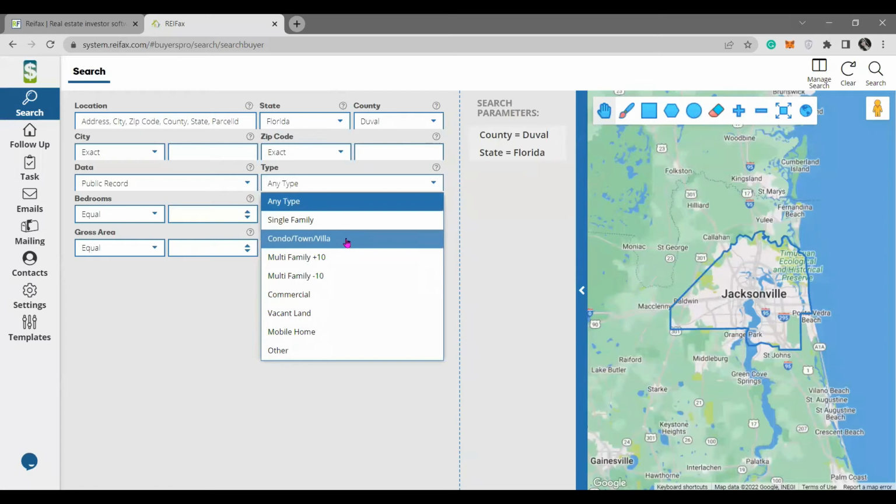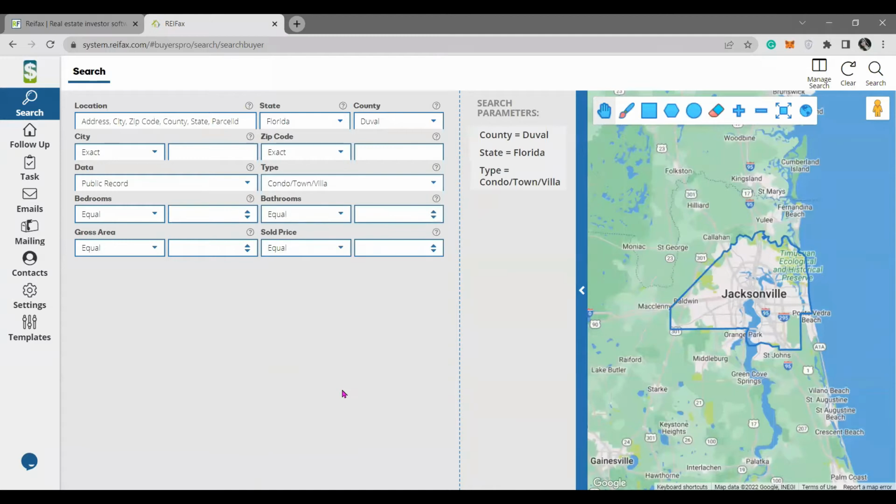It says single family, condo, towns and villas, multifamilies, commercial, vacant lands, mobile homes, or any others. Let's say the property that I'm interested in selling is a condo, town, and villa. So I want to find buyers that have bought condos, towns, and villas in the past year. Maybe they are interested in buying another one. Here, the only information that you will get is from public records about these owners, okay?